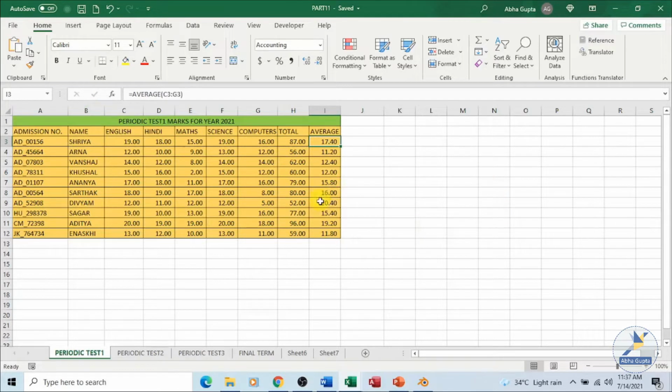On a current sheet only. Now take a scenario where data is saved on multiple sheets or workbooks and you want to use it for the purpose of calculation. Let's say we have periodic test marks 1, periodic test marks 2 and test 3, and we want to calculate the total of the English marks, Hindi marks for the purpose of final marks calculation for the final term. So obviously we can copy and paste the data and do the calculation, like on final term we copy all this data and then do the calculation.